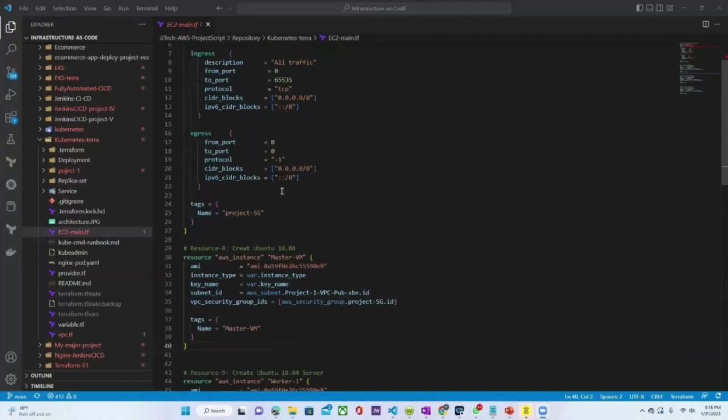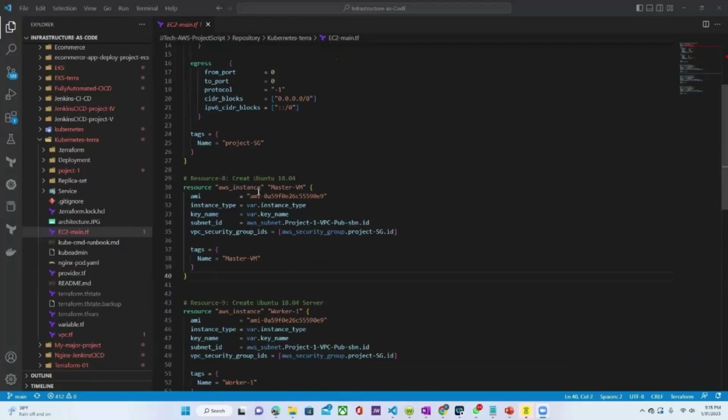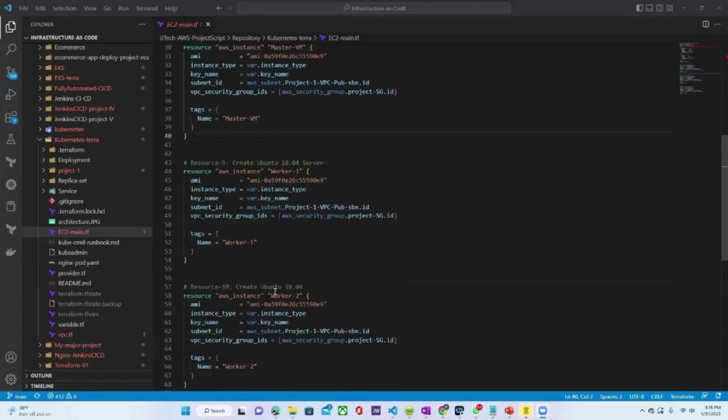Open for the purpose of this training only. Then we have our master's VM, and this is going to create Ubuntu 18.04. Everything, all the VMs, are going to be created with Ubuntu 18.04. For the purpose of this, that is what we're going to use.